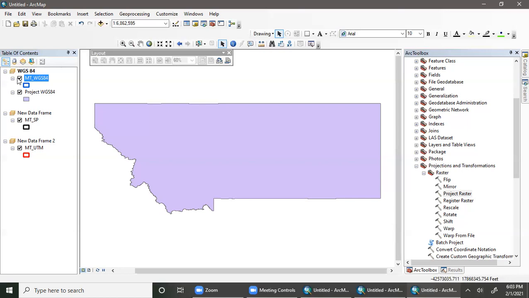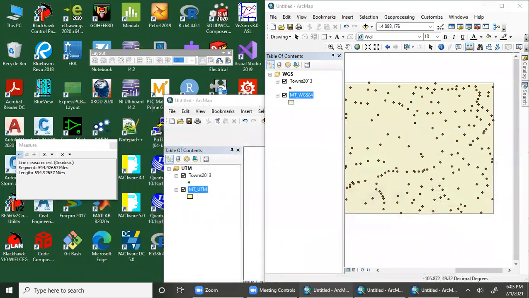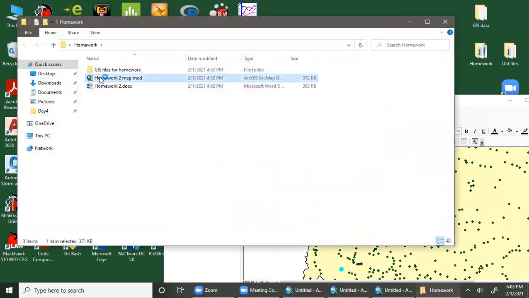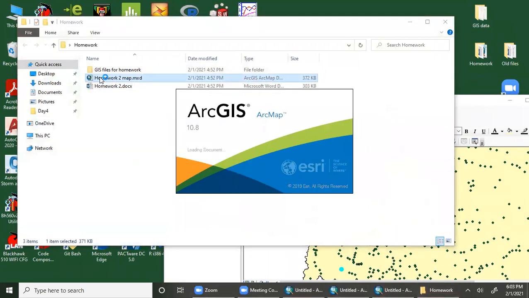One week. I'll give you one week on every homework assignment unless otherwise stated, because I think this one's not a difficult one. What you need to know about this one is that I gave you the map. All you have to do is open it up, link those files to the files in the GIS files for homework, and correct the map.